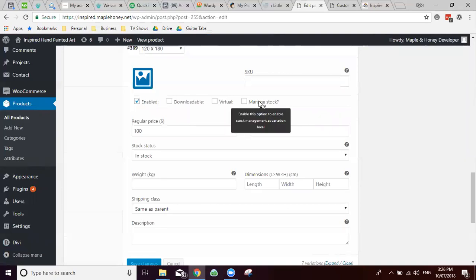Do you want to manage the stock? This is more useful if you actually have an inventory and it's not a custom product, because if you've only got 10 available, you want to make sure that you don't sell 12. So that's an option that you can switch on and then put in how many you actually have. But for us, today I'll just go through and add in the price for you so that you can see how this all works.